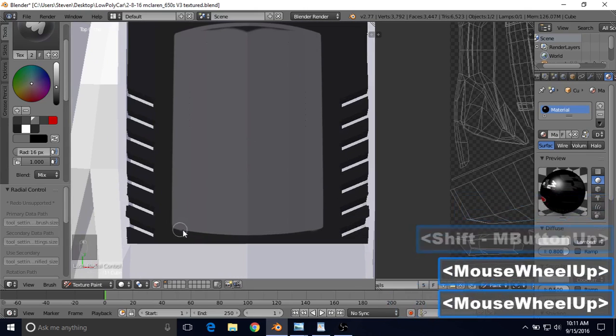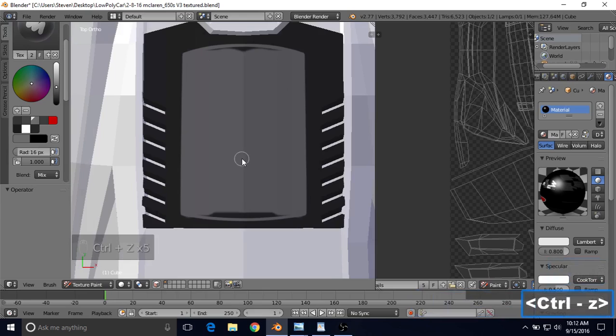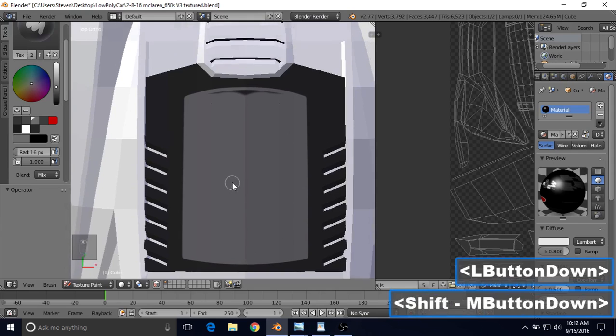See, we had a little extra overlap there. It kind of went past the edge. So I'm going to Control Z a few times to get rid of that. You just have to be careful not to do that because it just makes your paint job look not so nice. You have to be really careful.